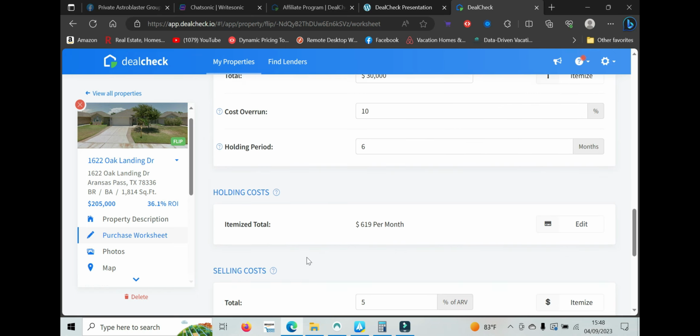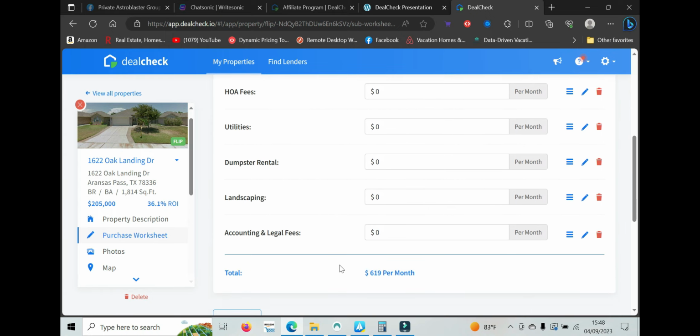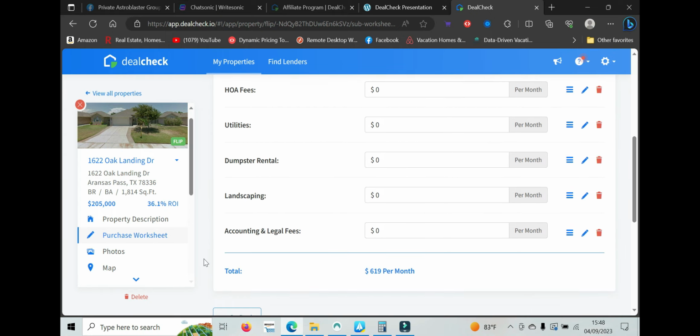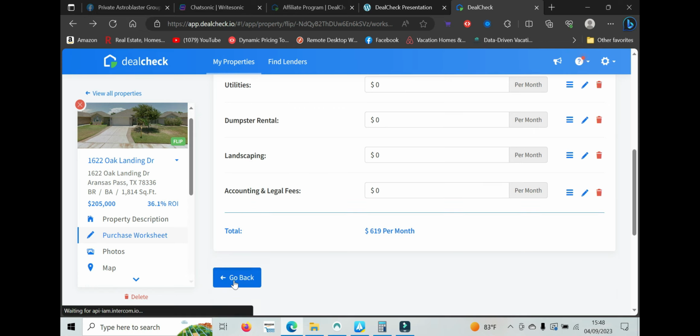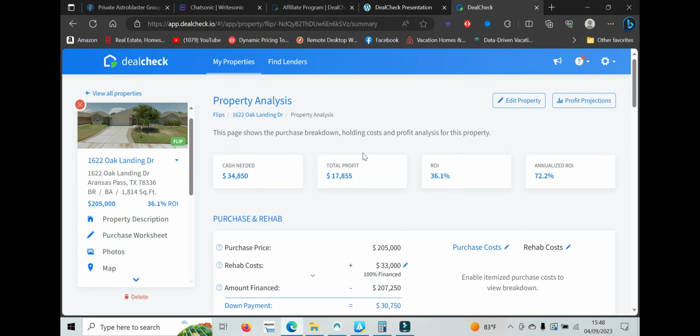Okay. Holding costs, this is basically our taxes and insurance, HOA fees, utilities, any other costs, guys, that go in with our holding costs. And selling costs, this is usually 5%, for seller's commission or agent's commissions. So we add that in there as well. All right, so all of our numbers are plugged in. We come back out here and we have rough numbers about what our property looks like.